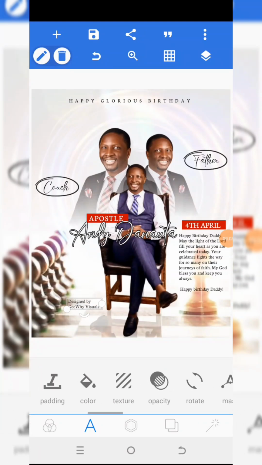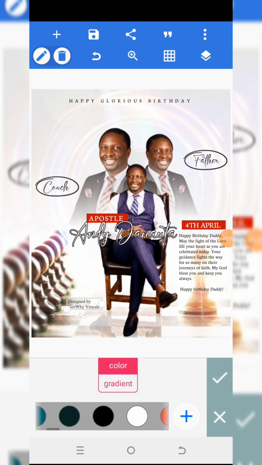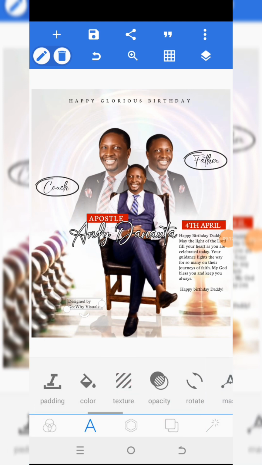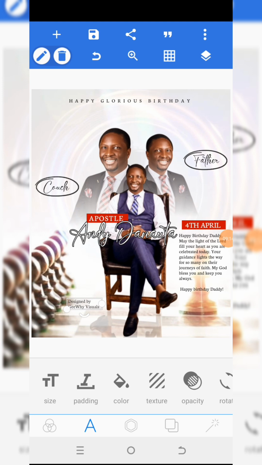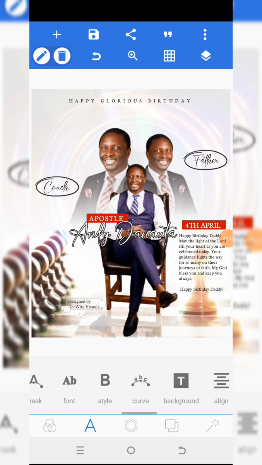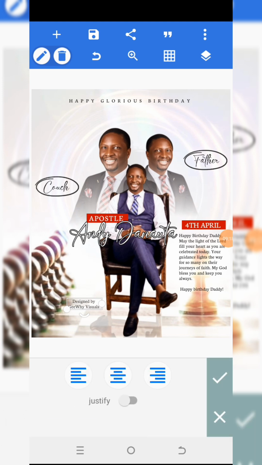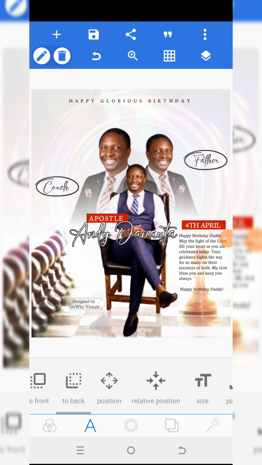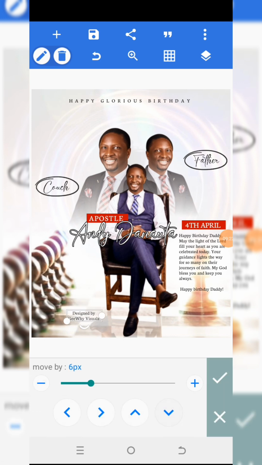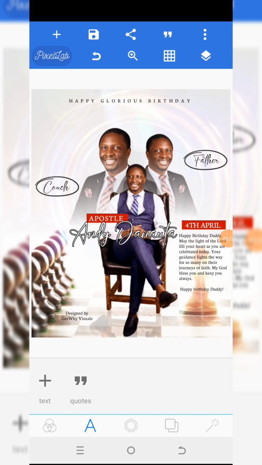So should I put the color to be black? Yeah, let me just leave it as black. Yep. So let me just kind of the alignment should be this. Then I will just put it towards here. Yeah, I think we are done with PixelLab now. So what will happen is I will save my work here.